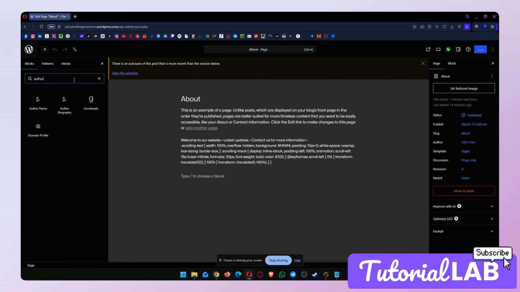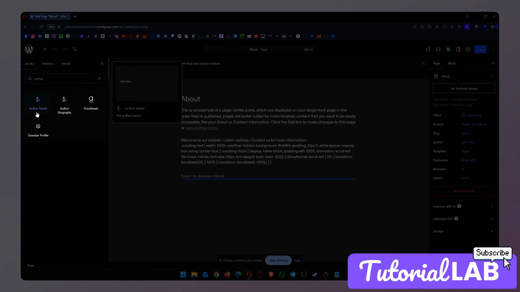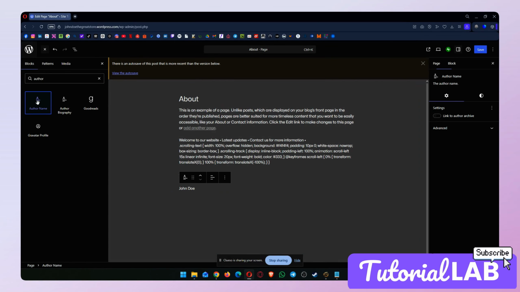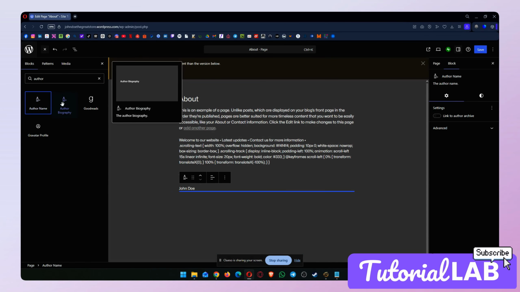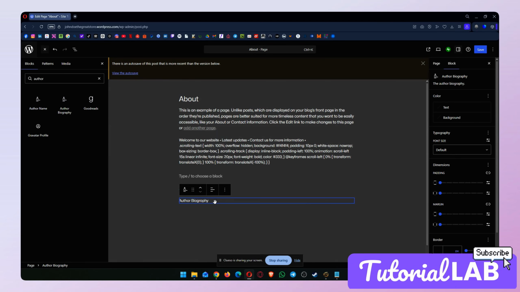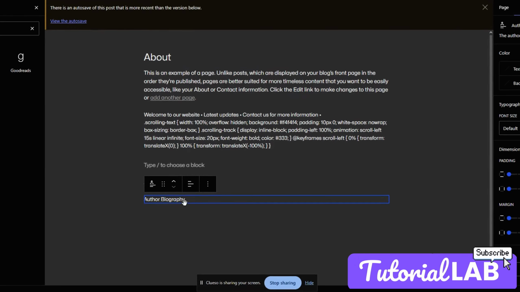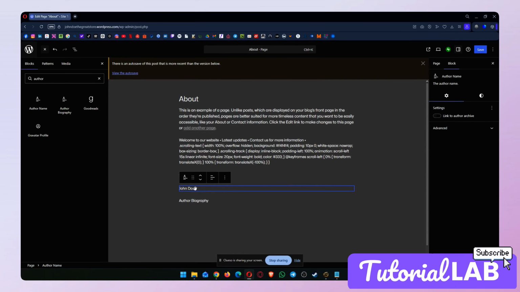author. Here, we will see two options, either the author name or the author biography. All we have to do is click on one, and then click on the author biography so that we can have the biography and the author displayed here. Now we can customize this by editing the text and changing the preferences for the authors.